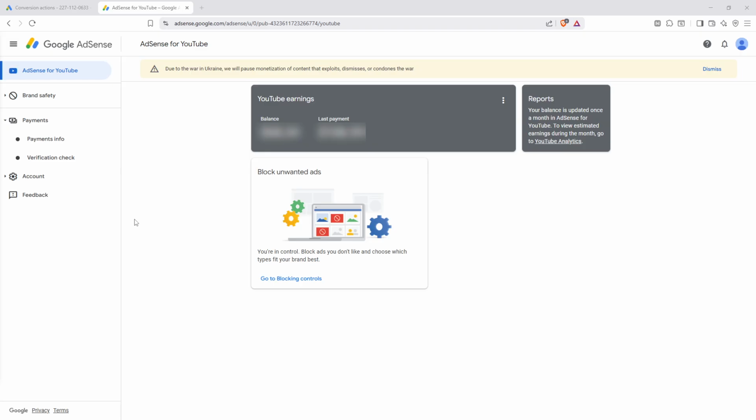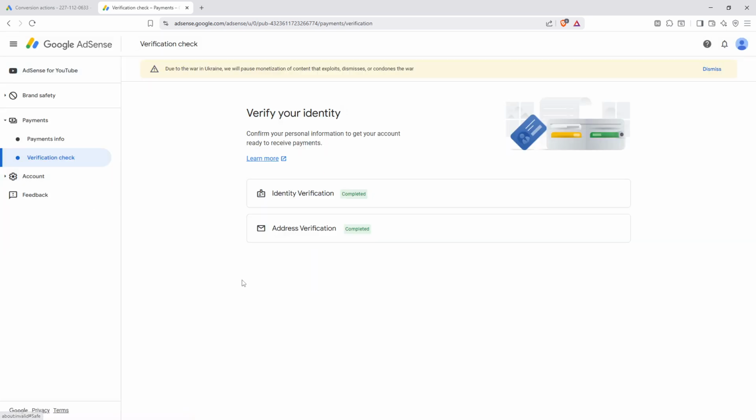Now, you'll need to access the verification section within AdSense. Simply log in to your Google AdSense account using your credentials. Once you're in, navigate over to the Payments section. In this area, locate either the verification or identity verification section, as that's where you're going to upload your documents.